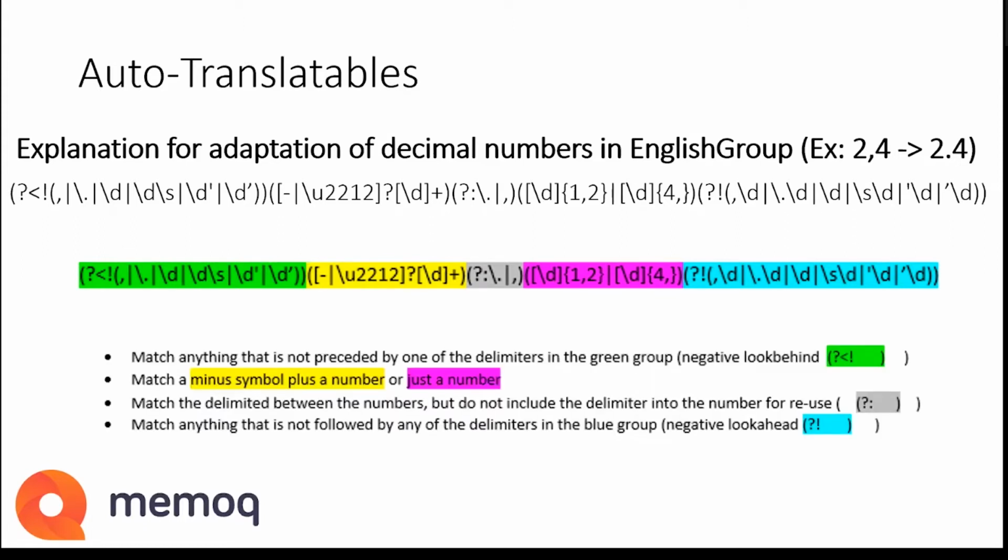The green part would be to make sure that nothing is matched that doesn't belong to the number. The yellow part is the numbers in front of a delimiter, including a minus symbol if there is one. Then we have the delimiters in gray. Then we have digits that come after the delimiter. And then we have a group making sure that nothing is matched after the digits after the delimiter that doesn't belong to the number. So that's the auto-translation rule for number formats.